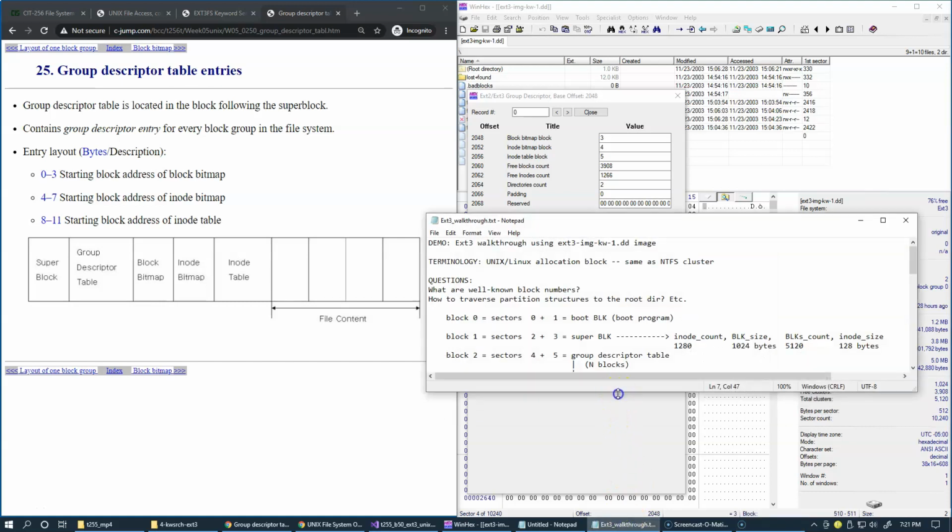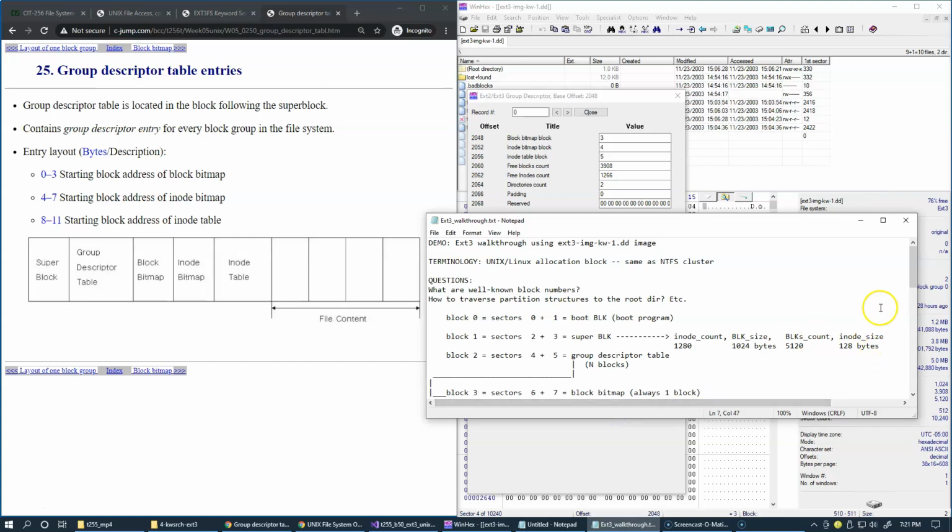Moving on to the next well-known block on this file system, and here the block bitmap is block number 3. It manages the allocation status of the data blocks in our group. The idea of the bitmap is that every single bit in its data describes the allocation status of each data block, which in our case is 2 sectors in size, 1 kilobyte. And the bitmap block itself occupies exactly 1 block of storage.